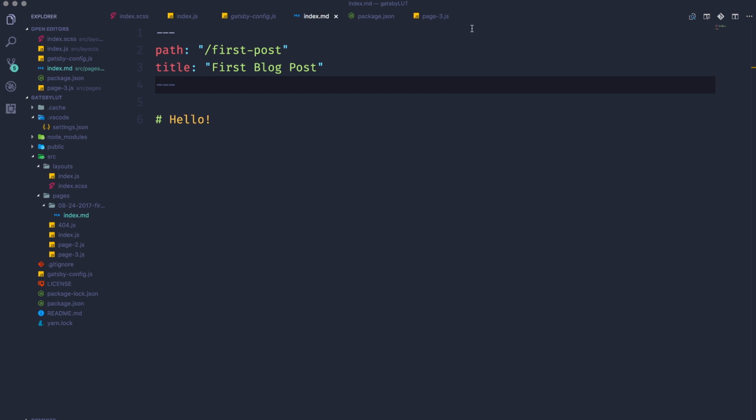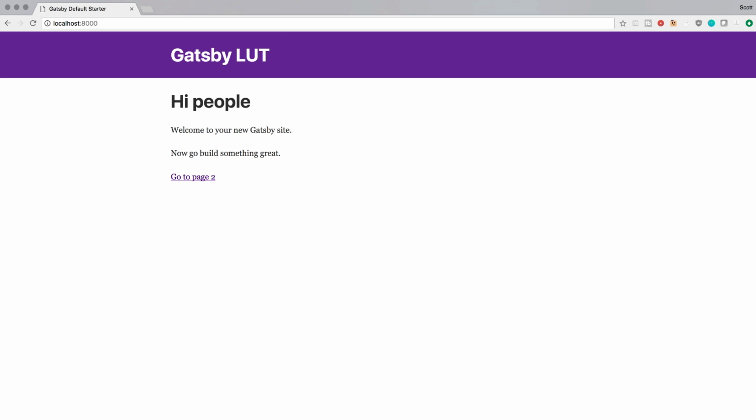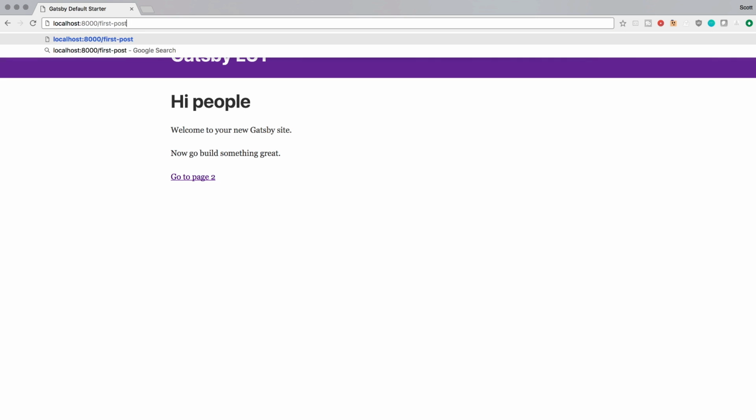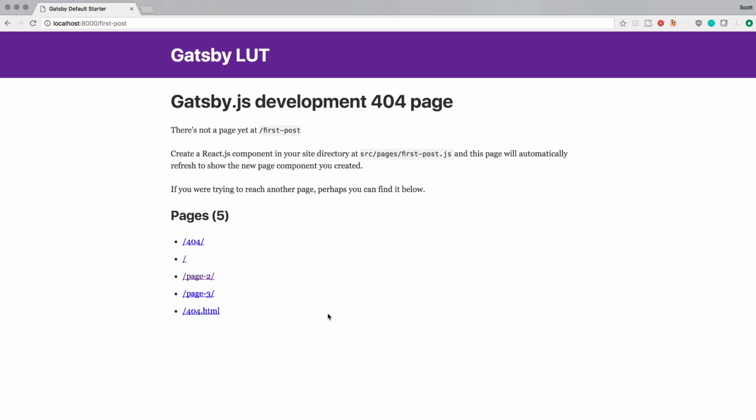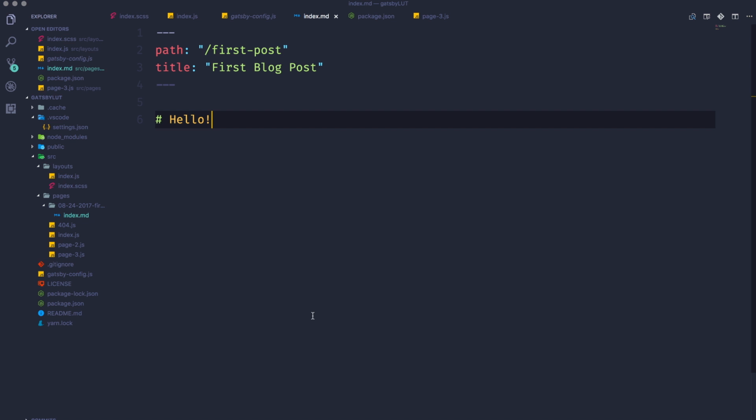Okay, so at this very point in time, if we head to first-post like this, we're going to get a 404. Now hopefully that changes in a minute here after we add some stuff. So the first thing I want to do is create a template for our blog post. Keep in mind, this isn't like a page like these pages here, and it's not necessarily a layout. So let's go ahead and have a new folder, which is just templates.